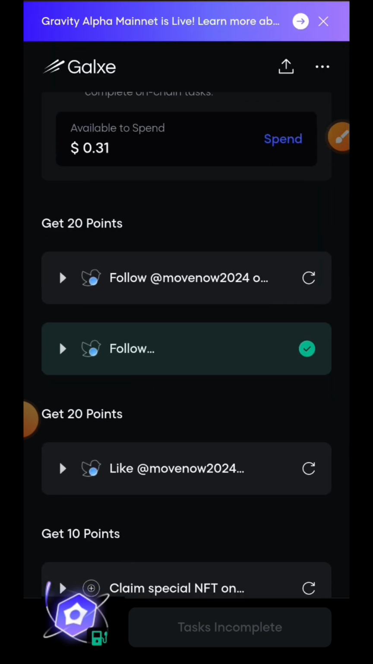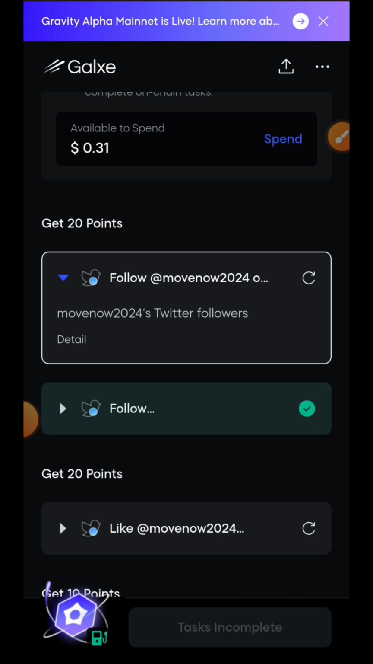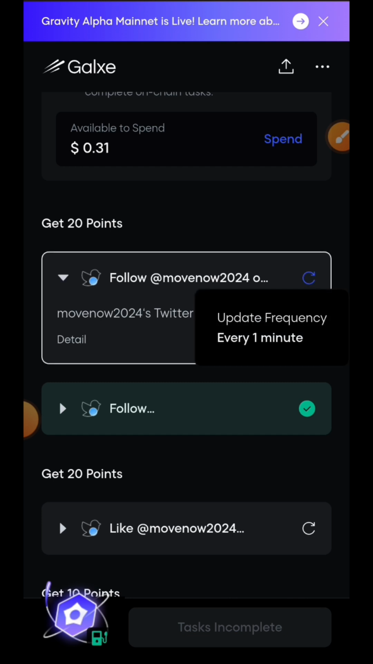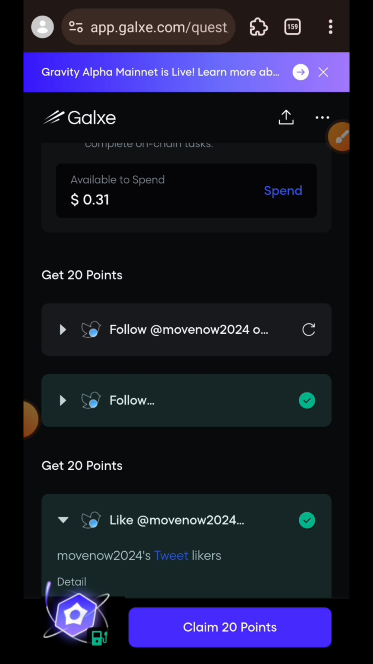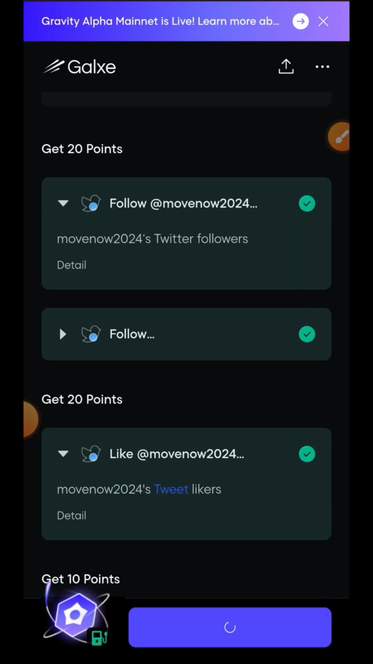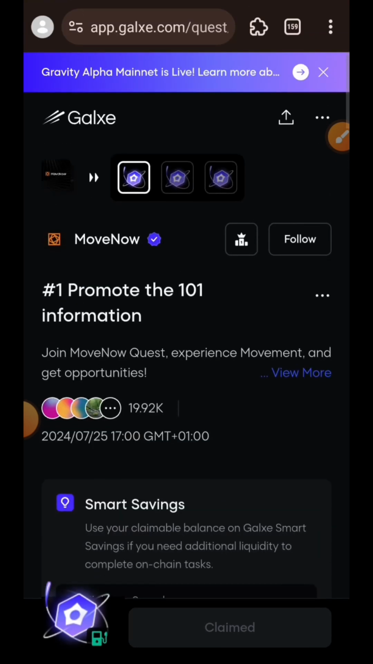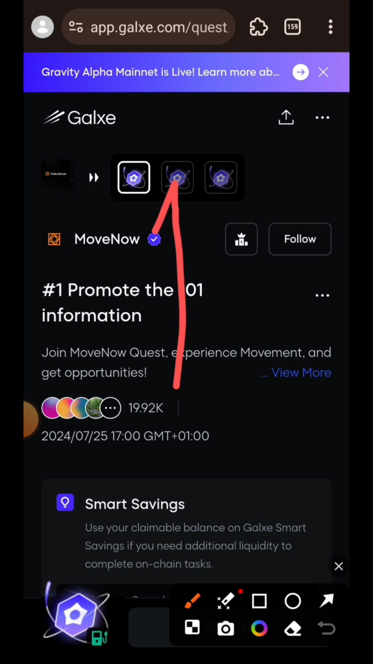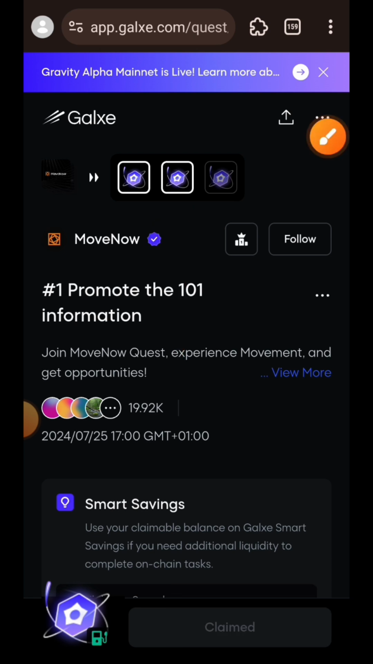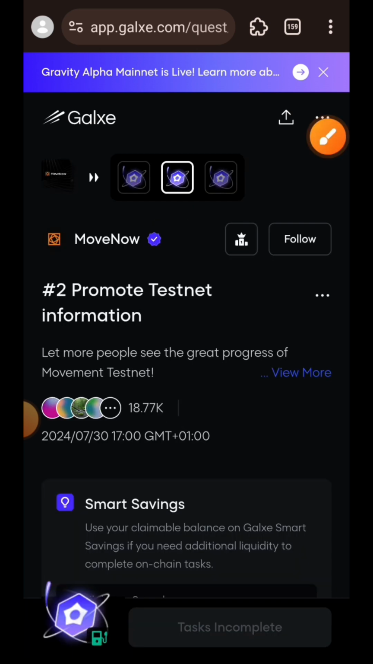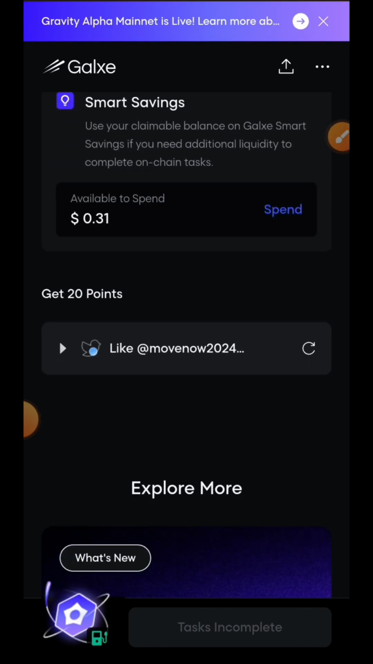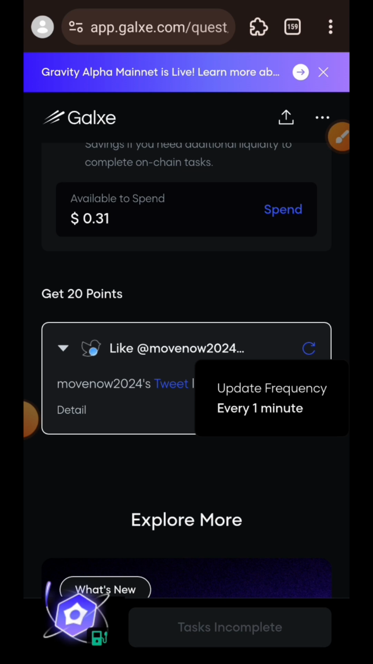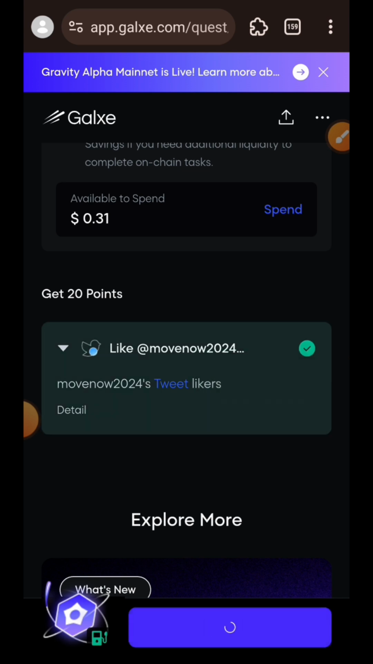So we are to follow Move Now on Twitter. You can also like and complete other Twitter tasks, but I'll be completing only one of these and move on fast to the next one. I'll move to the next task. Like Move Now post on Twitter. I'll do that, come back and verify this.